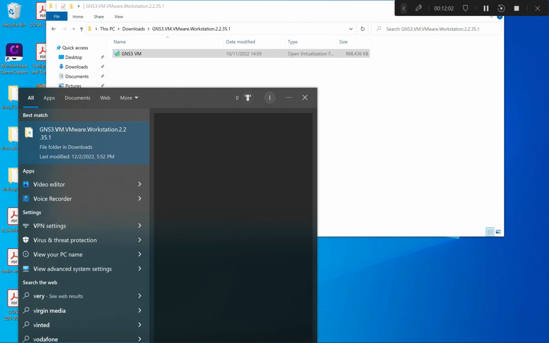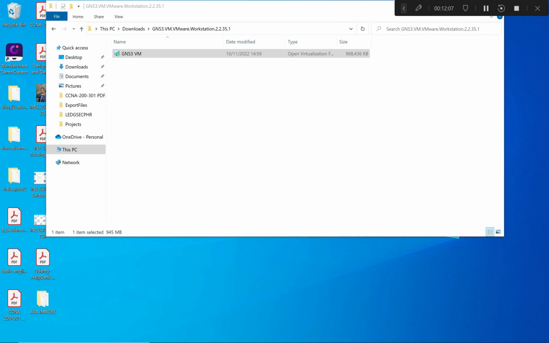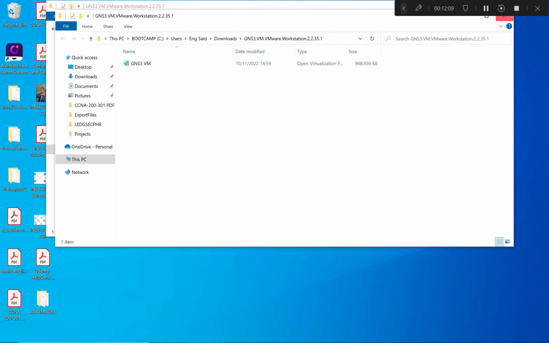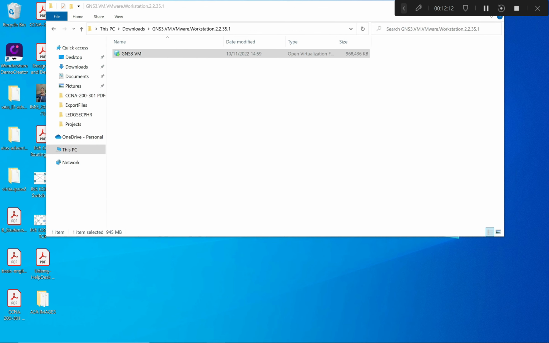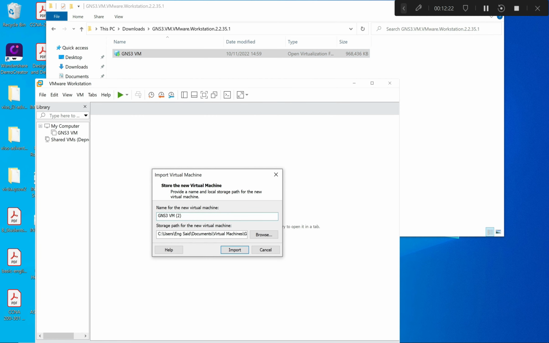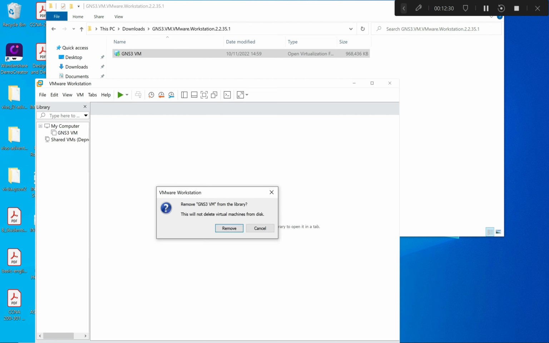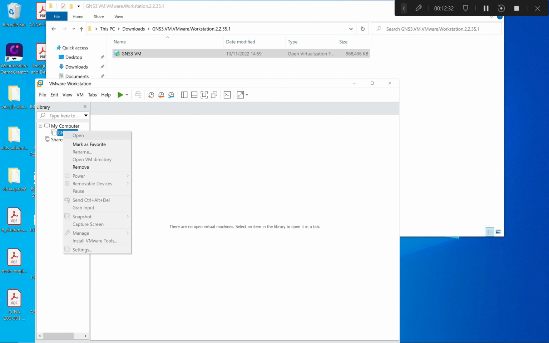Okay, so we could do two things. Let me cancel this. We could either double click and it will go straight, or we just write VMware here and it will come up. Yeah, so now this one is easy for us. We just double click this VMware, and it says we already have another GNS3 VM. So let me click this one.